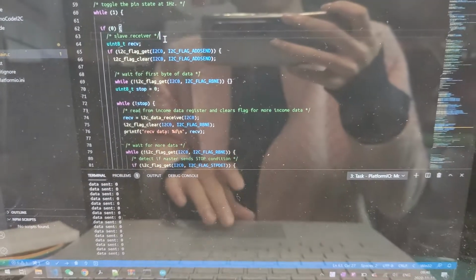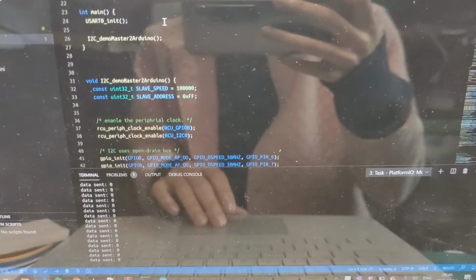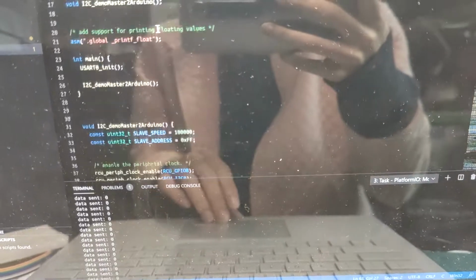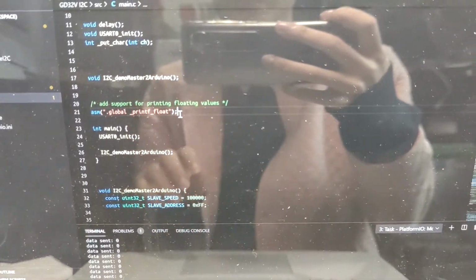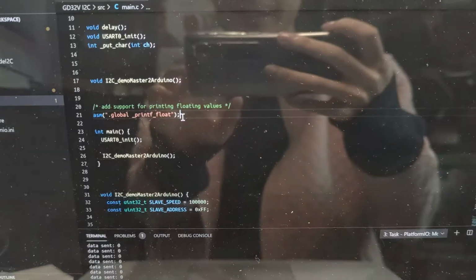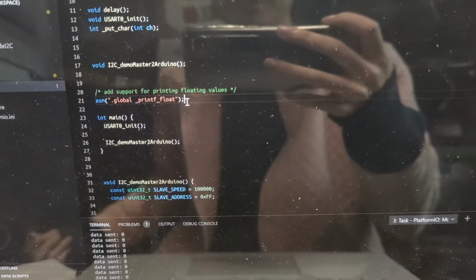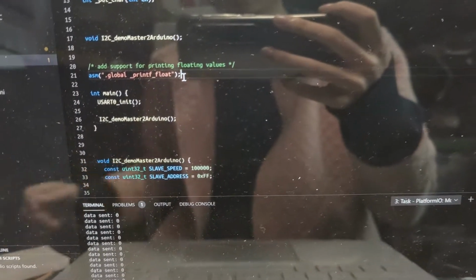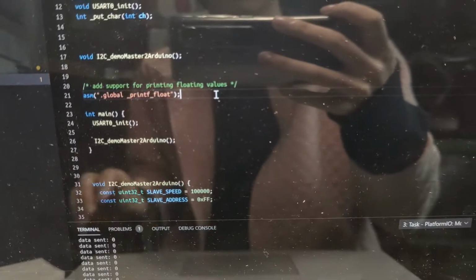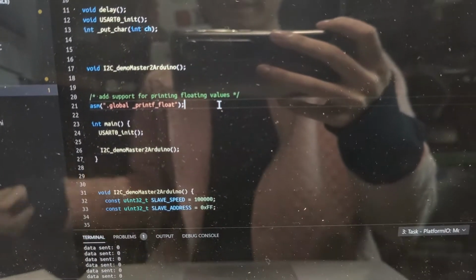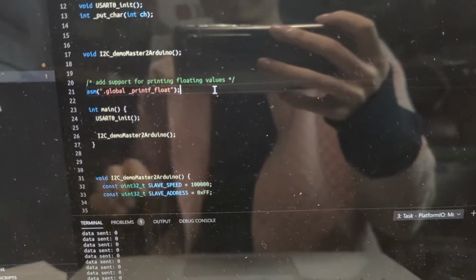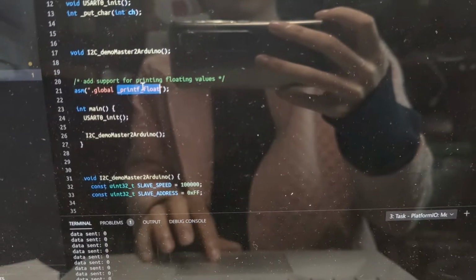So here's the code, starting from the top. Oh, and another point is that I figured out how to print the floating value on the serial bus. So we need to add this line. It's an assembly code. Basically it tells the assembler to include the floating function.